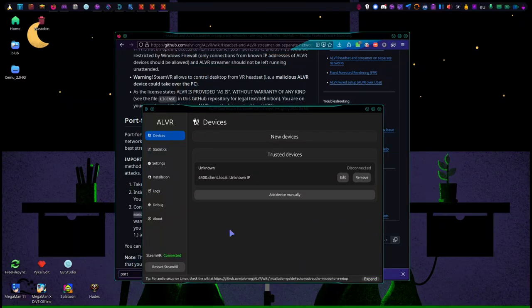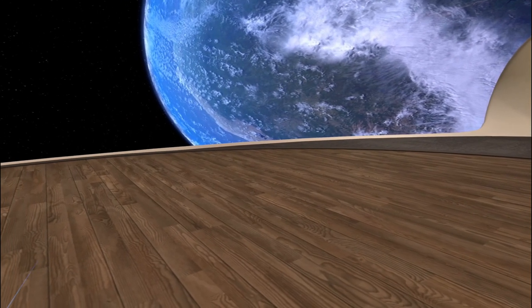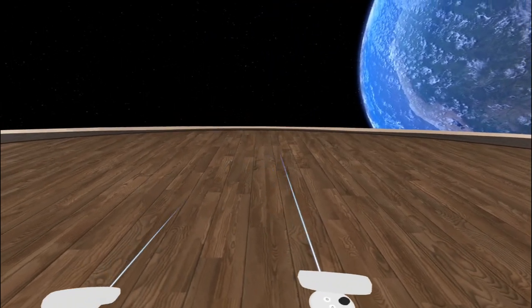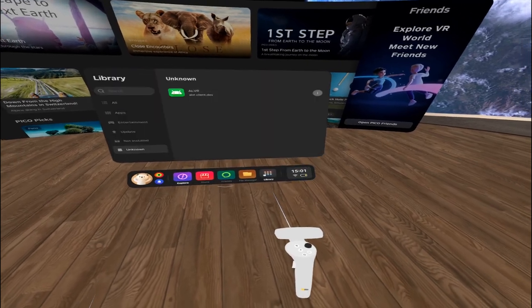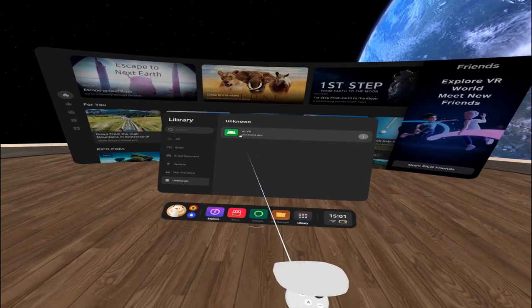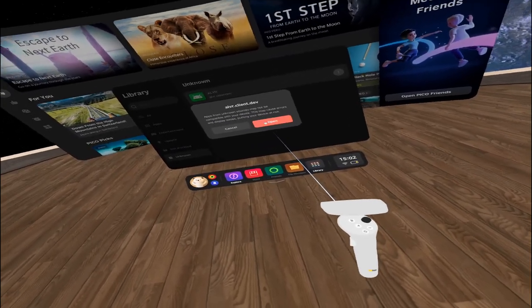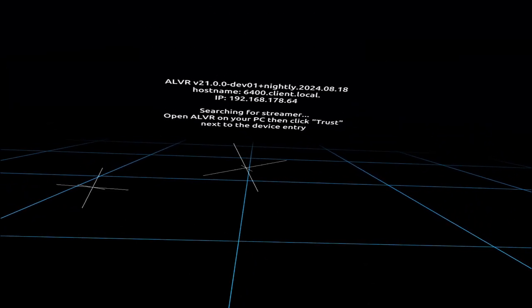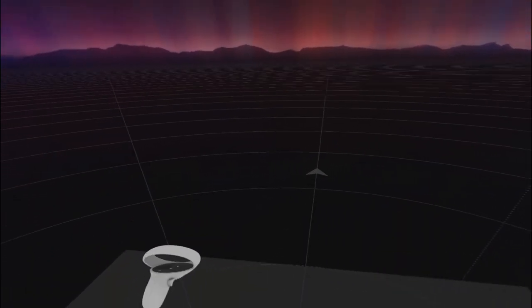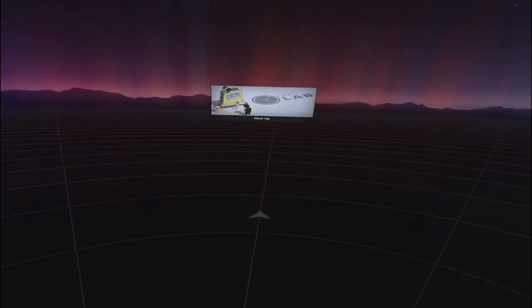And then you go to your headset. Inside the headset, go to your library. This is the Pico Neo 3. Go to your library in that case. And go to unknown. Click on the ALVR client dev. Click open. And this is what you will see. At first, the software is showing up. This takes a little while.